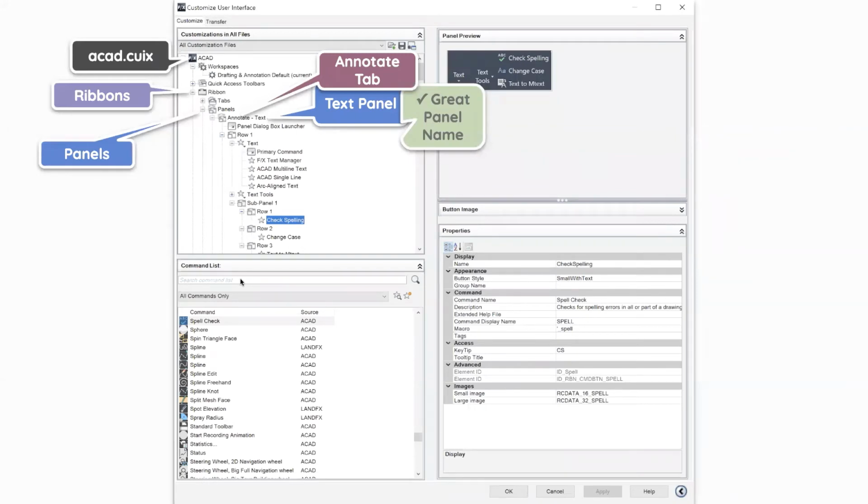Then if we go back up here, let's drill it down into what we'll be doing. So I'm in my ACAD CUIX, which is the ribbons that I use for AutoCAD. And I drill down into ribbons. So I click the plus button, it turns into a minus button, and that gets me my tabs and panels. I click on panels, and I'm starting to see all the panels that I have in this acad.cuix.